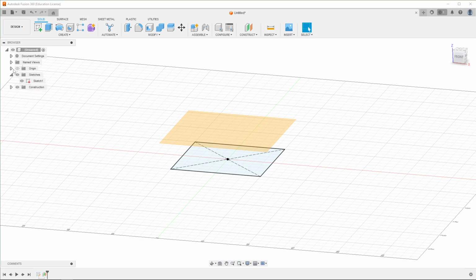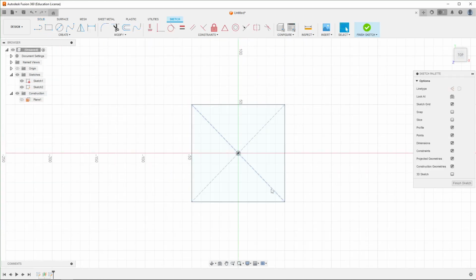And notice it's not in the origin section, but there's a new section called construction, and there it is, plane 1. And so now I have my sketch in the original, which is tied to the original origin plane XY, and I have a new plane called plane 1 that I can draw on. So I'll go ahead and do that. So I'll select it, I'll do a new sketch. And you can see it looks like it's still there.